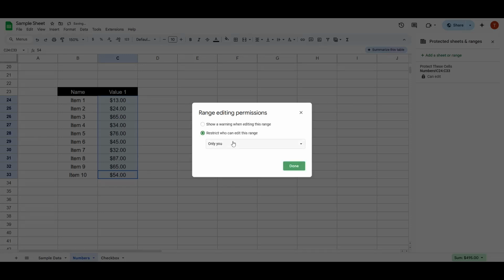Once you've added a description, click on the Set Permissions button, which is your gateway to the actual protection settings. In the Permissions dialog, you'll have a couple of options on how to proceed. You can either opt to show a warning if someone tries to edit the range, or you can restrict editing completely, allowing only specific people to make changes.